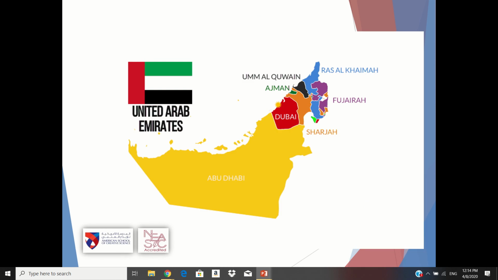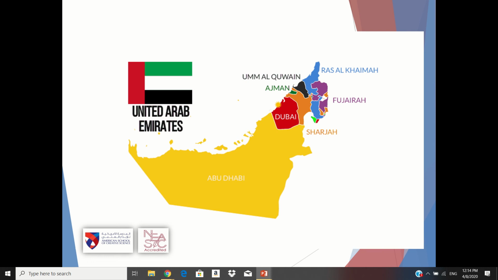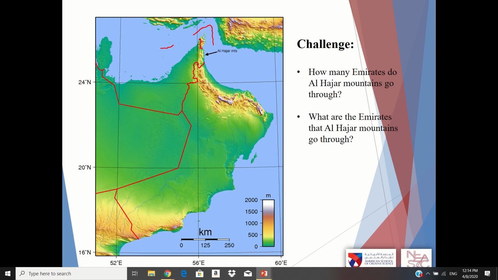Here you have the map of the Emirates in the UAE. We have Abu Dhabi, Sharjah, Dubai, Ajman, Umm Al Qaiwain, Fujairah, and Ras Al Khaimah, the seven Emirates. So you can look at the map here and compare it to the physical map, and you can tell how many Emirates and what are the names of the Emirates.